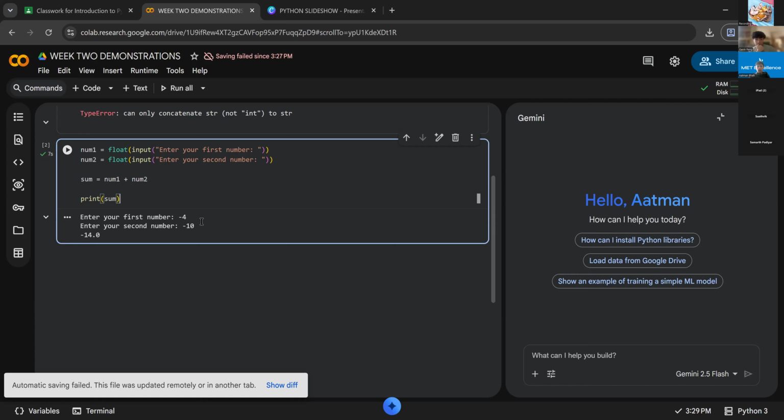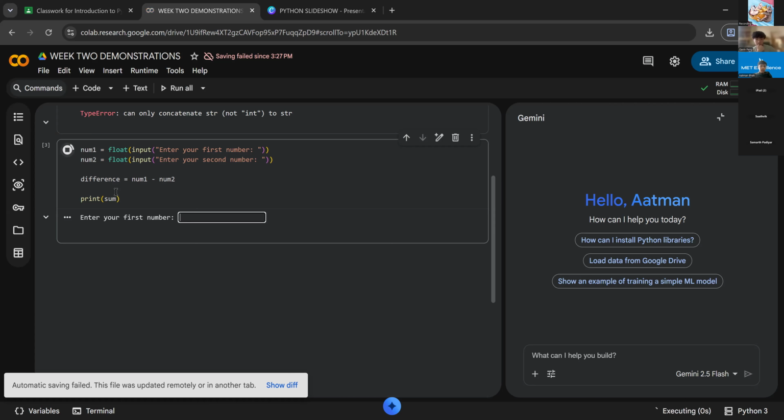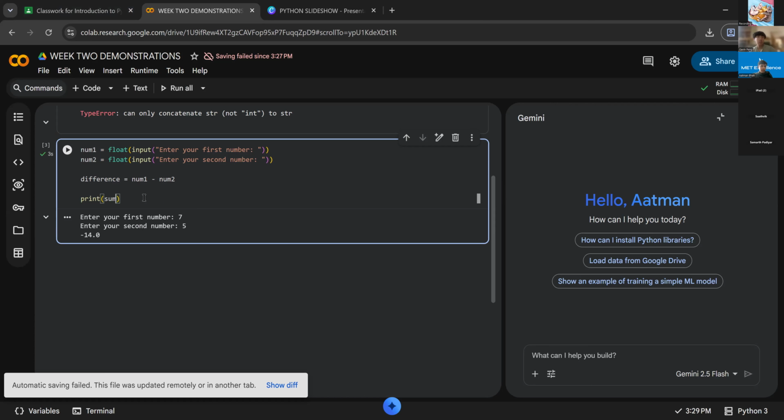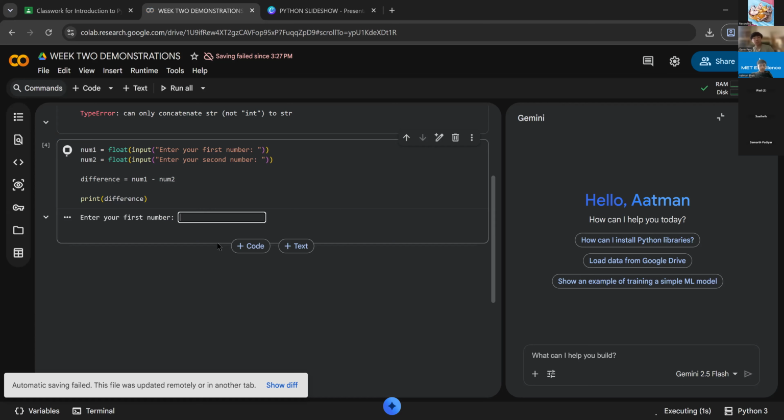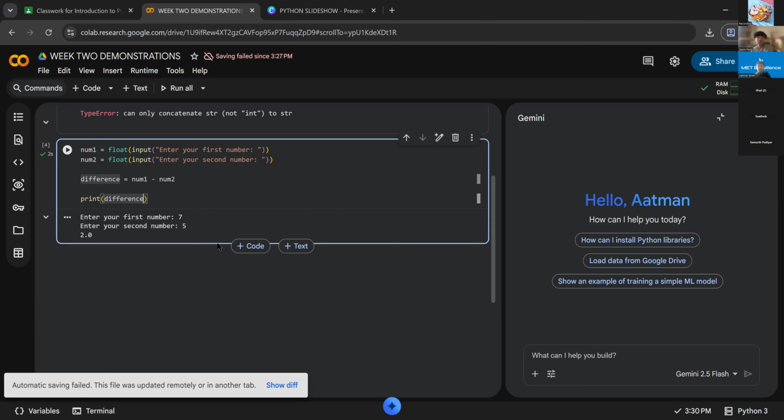You can do other operations as well, like a subtraction. That would be a difference. But in that way, you could also do that. So for example, 7, 5. Oh, sorry, gotta print out the difference. 7, 5, and then 2. So like that, you can do a whole bunch of other operations. You can multiply, which is with the * symbol. You can divide, stuff like that.